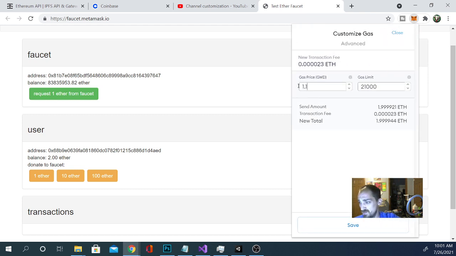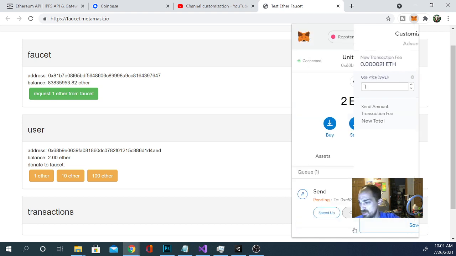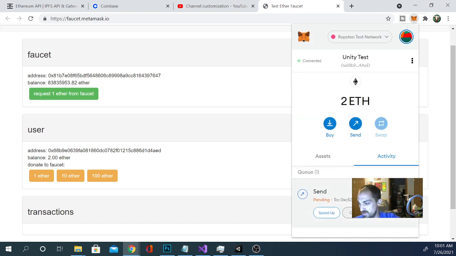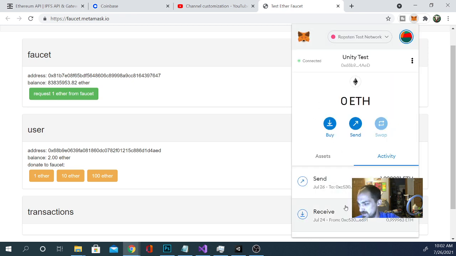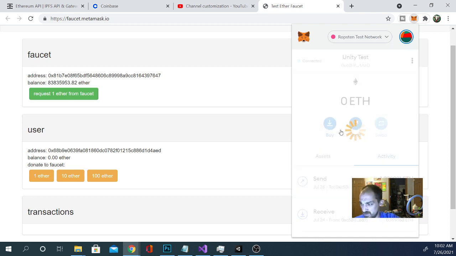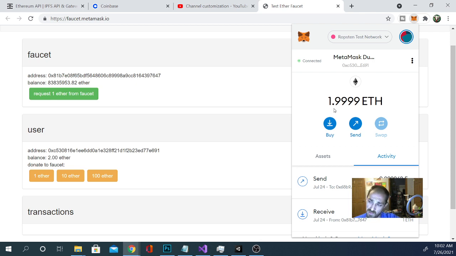Let's go ahead and do that. And it tells you the amount of ETH that it's costing, and it's telling you that it's pending. So we can also go in here and, let's see. Oh, it's sent. Okay, so receive and send, and I'm now down to 0 ETH here. Let's go back and look at the account we sent it to, and yes, it has received 1.9999 ETH.